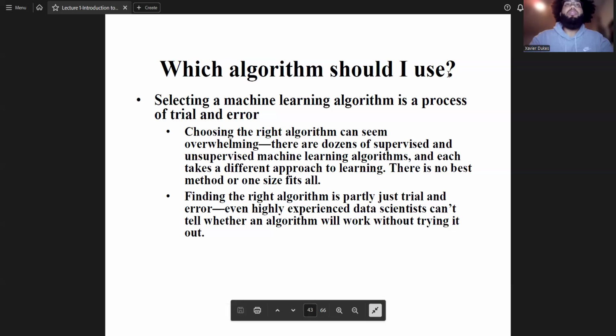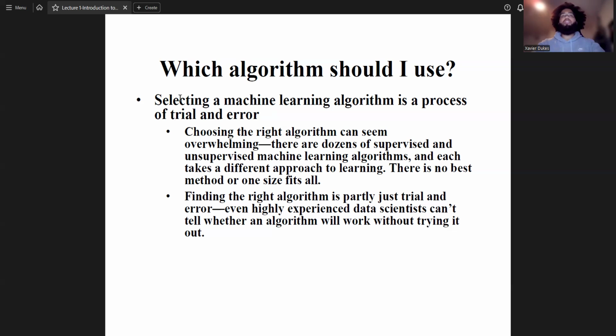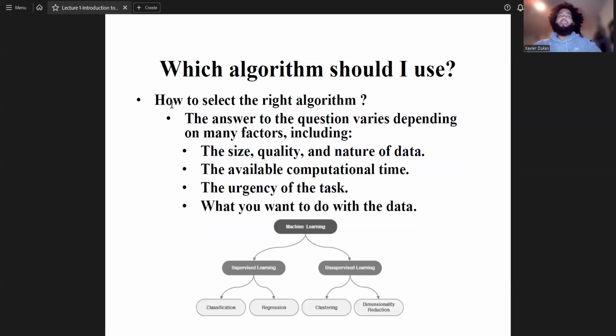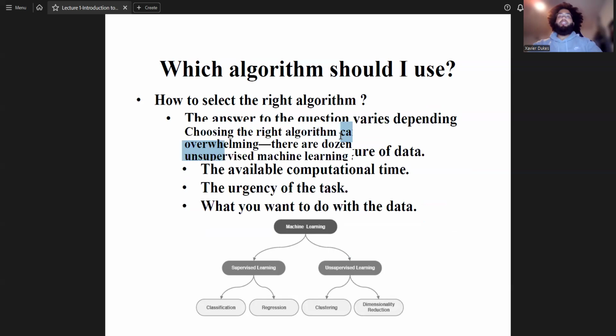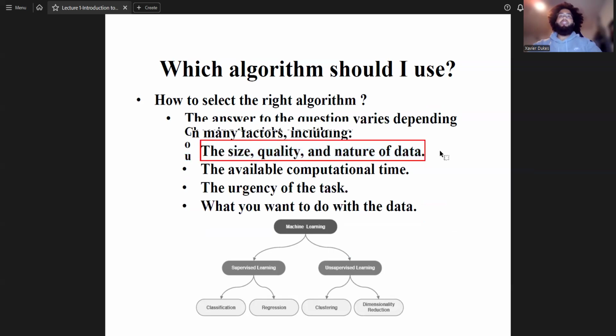Which algorithm should I use? Selecting a machine algorithm is a process of trial and error, but choosing the right algorithm can seem overwhelming. There's tons of options. Finding that right algorithm is partially just trial and error. Even highly experienced data scientists can't tell you whether an algorithm will work without trying it out. So some of the questions that you should ask are the size and quality of data, and the nature of your data.